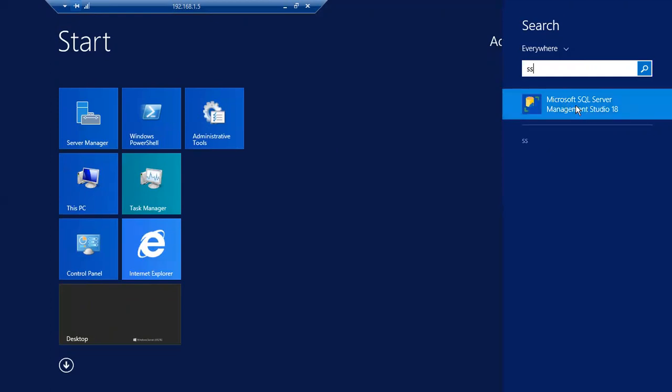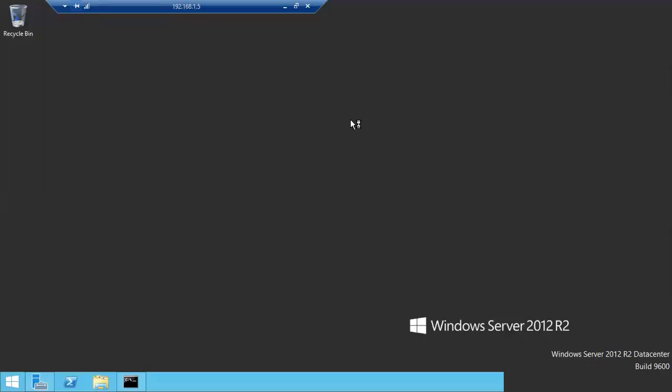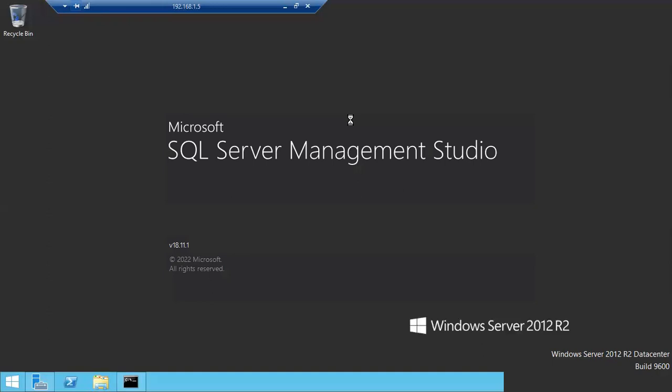So this was installed yesterday, guys. Anyone remember the version of Management Studio? Yesterday we just installed, right? When you open Management Studio, you can see the version here, 18.11. So we have different versions.